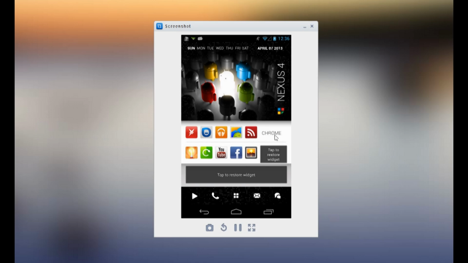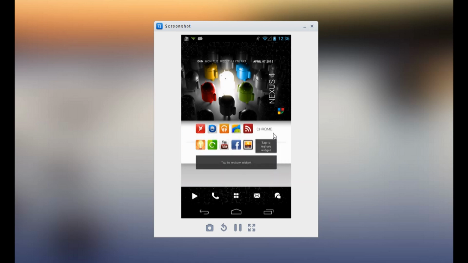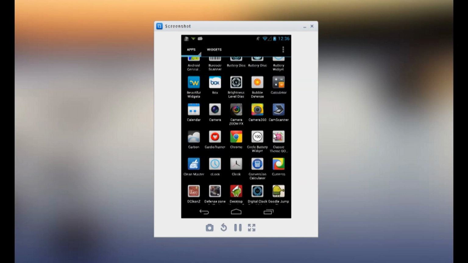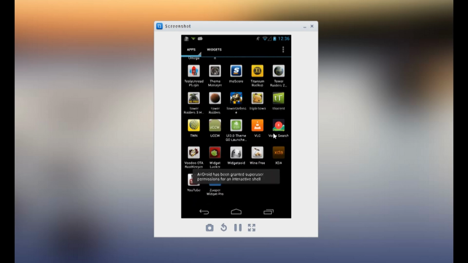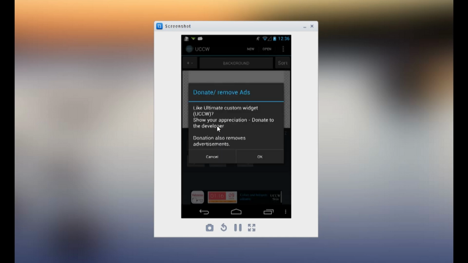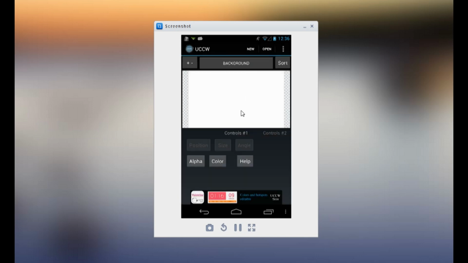I'm going to show you a little something here. Right now UCCW is active. Okay, it is allowing this to launch Chrome. I don't want it to launch Chrome, so what you have to actually do is launch the UCCW widget first. Okay, you scroll down and you click on UCCW right here. That's going to bring up the app.